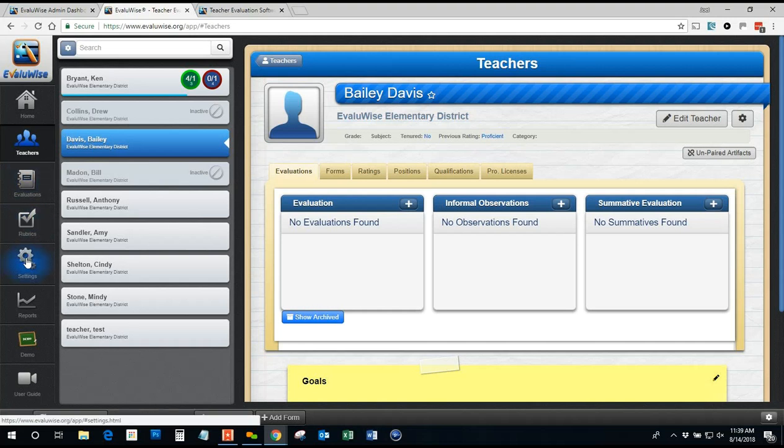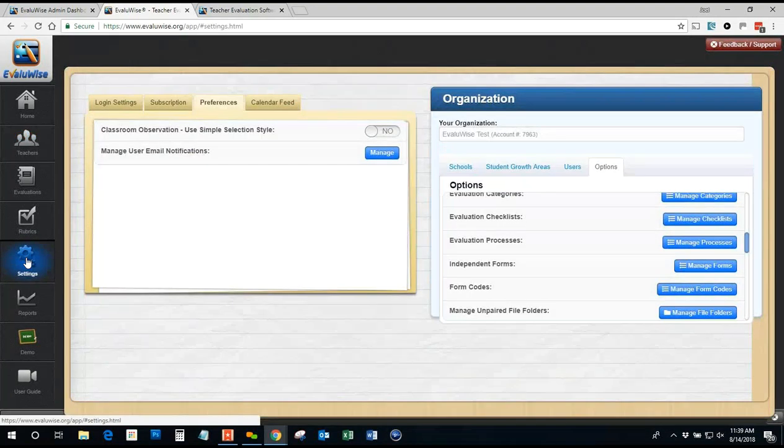Okay, so to get to the pieces where you would set this process up, remember this is the overall one that we're talking about. So you would go to Settings. Over on the right-hand side, you'd go to Options. And keep in mind you may not have access to this if you're not the admin within your district or an admin within EvaluWise in your district. So keep in mind that you might not be able to see all these buttons. The person that is the admin, or one of the people that is the admin, would need to do the configurations on this.